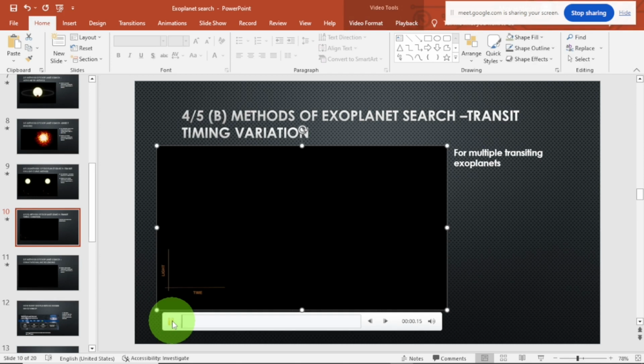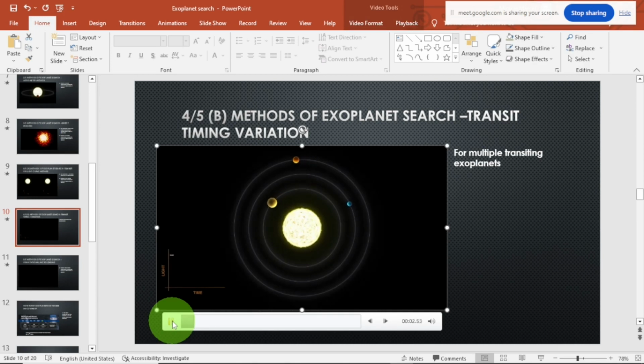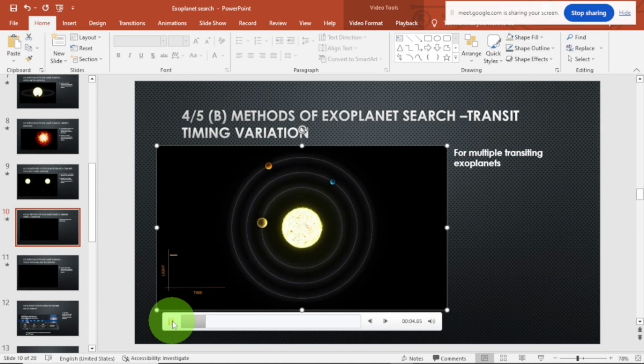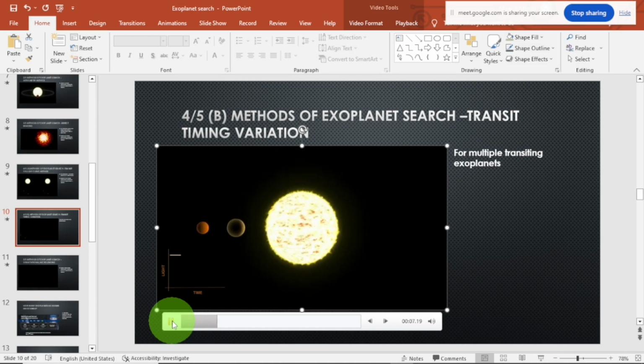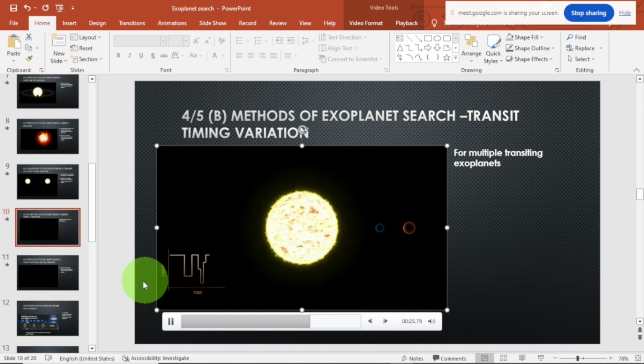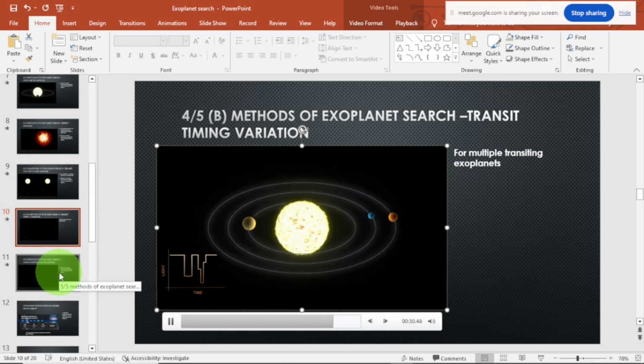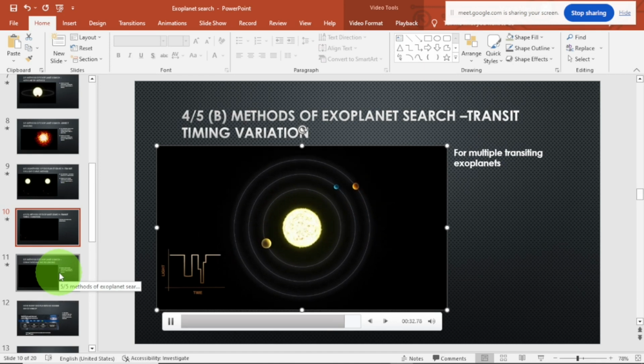This is a case where you have multiple exoplanets orbiting a star. So you can observe the light curve. This one causes a dip, and it passes, another one comes in and causes a dip. So you see the curve, the light curve. This is what tells you, oh, maybe there's more than one exoplanet around this star.